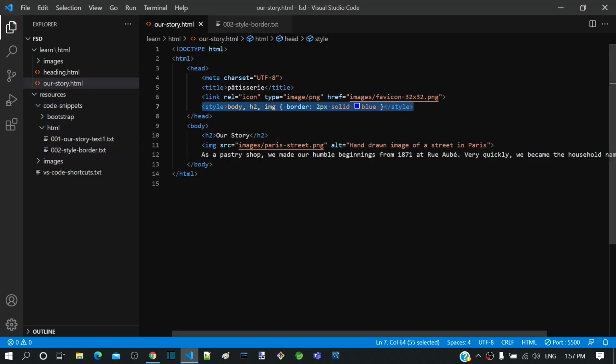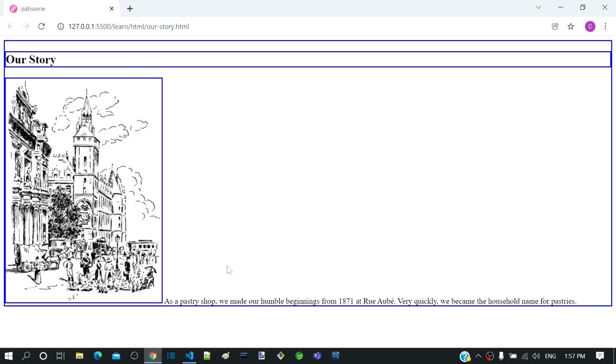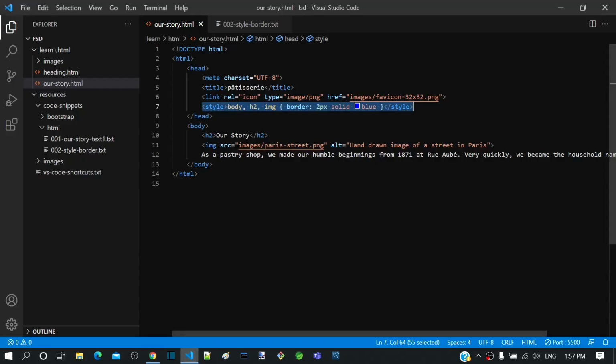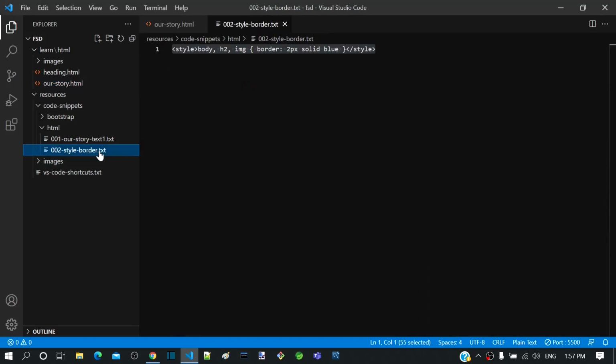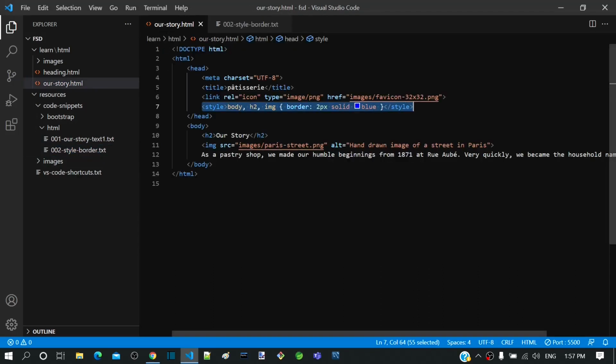This is the output of the page after including the borders. Copy the style definition from this file, include it within head tag of our story.html and check if the borders are displayed. In the next video, we will analyze the display.